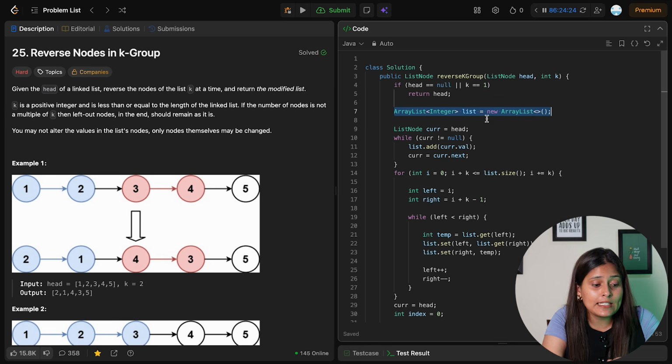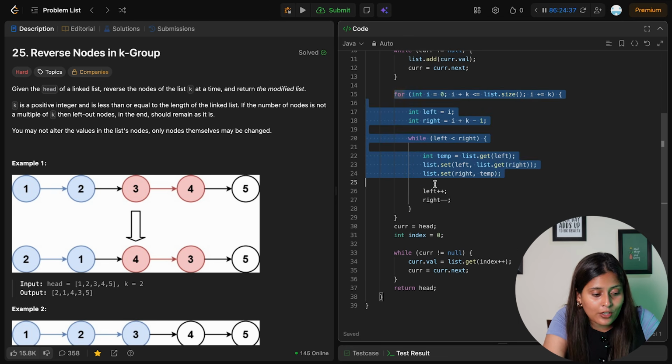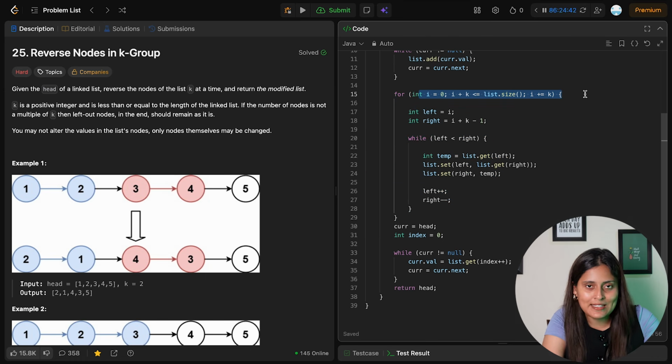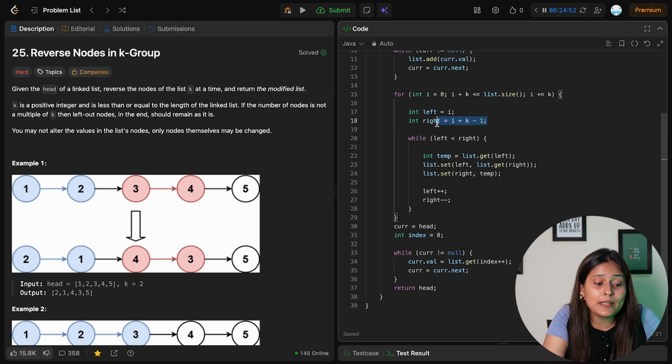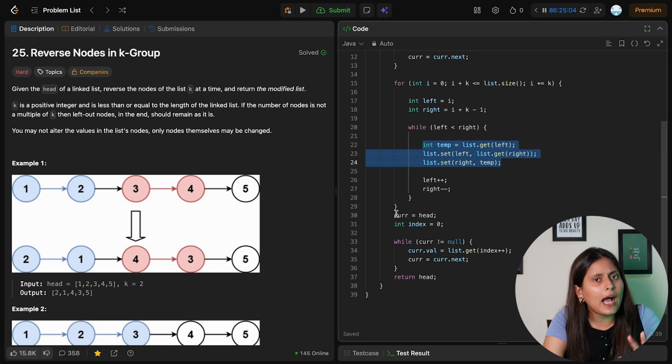Otherwise, you have to create a list and start a current pointer from head, read all the values of the linked list one by one and put them in the list. After that, here is the logic to reverse in k groups. How? We have to run the for loop as discussed, i from 0 till i plus k less than or equal to list size, and i plus equals k. Now i will be my left pointer, i plus k minus 1 will be my right pointer. Now using the two-pointer approach, we will reverse with the temporary variable concept. After that, our list has been reversed in k groups.